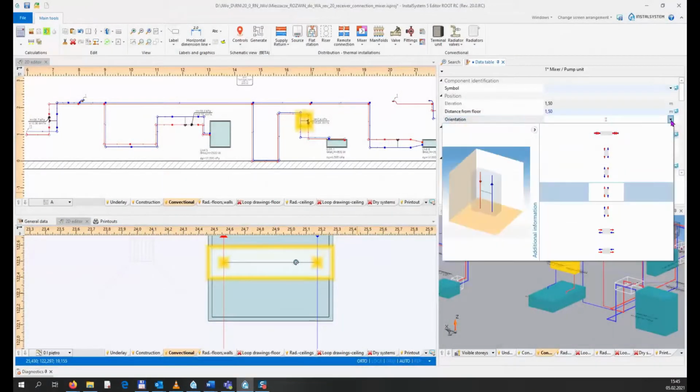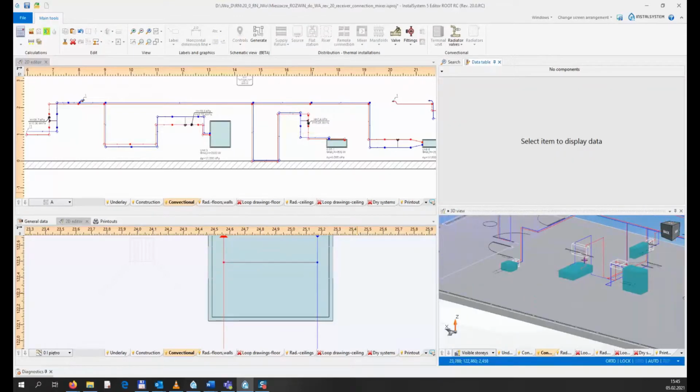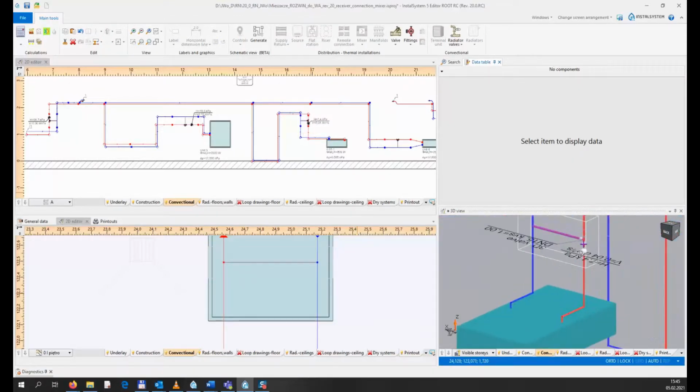Two new variants of orientation in the space of the mixer and hydraulic control loop elements have been added, which enables the correct connection and 3D presentation of the distribution network and terminal units in such a distribution system.